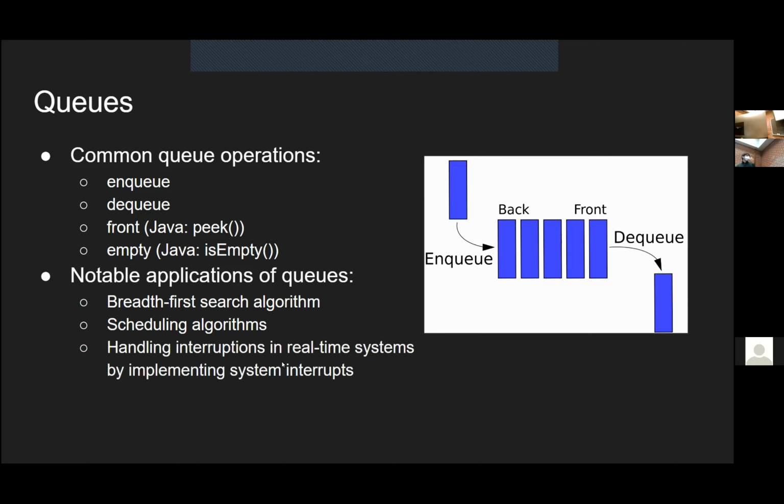Handling interruptions in real-time systems. So implementing system interrupts does happen. If you have a real-time system, it needs to know what to respond to. It might have a bunch of things it needs to handle, and it'll handle them with a queue. It'll put them in the queue, like, okay, I need to deal with this, and then I need to deal with this, and so on. And it'll go through them in some order. Maybe they'll get priority, or maybe just in the order they arrived.